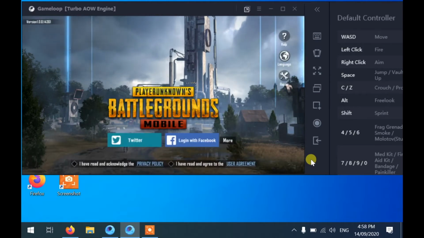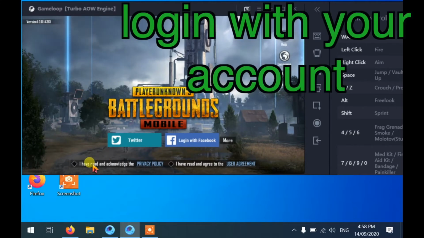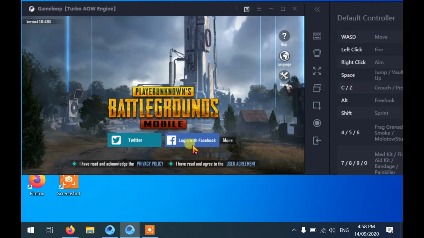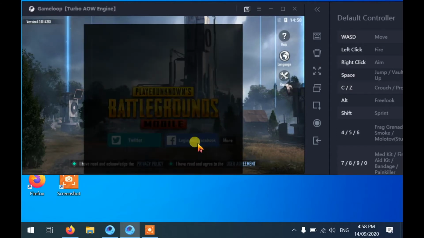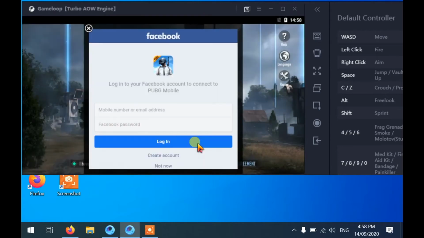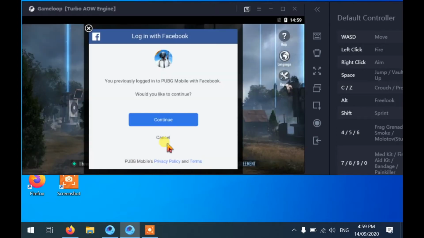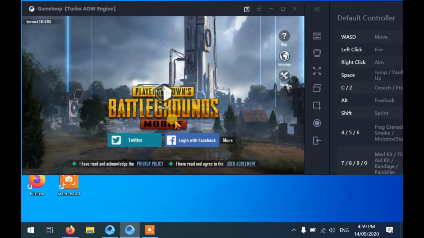Once you are in this window, that means Pubg Mobile has installed in your PC, and now you need to log in with Facebook or your Twitter account so that you can connect it with your Pubg and then play it from there. But first we need to accept the terms and conditions, so click on both of these buttons and click on one of the accounts that you want to sign. Type in your username and password, then click on login. Click on continue and then you will have to wait for a few minutes.